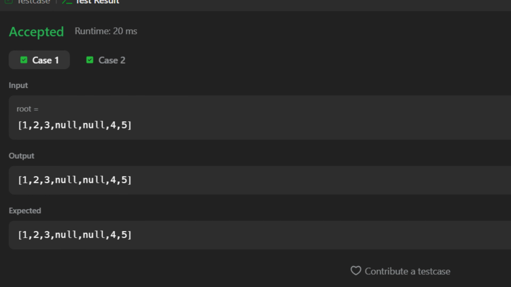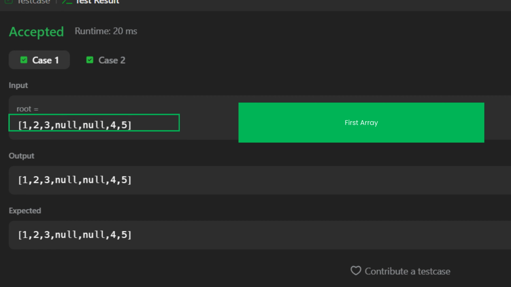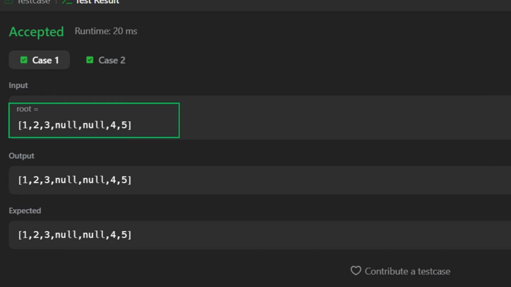Highlight input box: root equals 1, 2, 3, null, null, 4, 5. Let's test our function on this binary tree. This level order representation describes the structure like this. 1 is the root. 2 is the left child. 3 is the right child. And under 3, we have 4 on the left and 5 on the right. The two null values simply indicate that node 2 has no children.